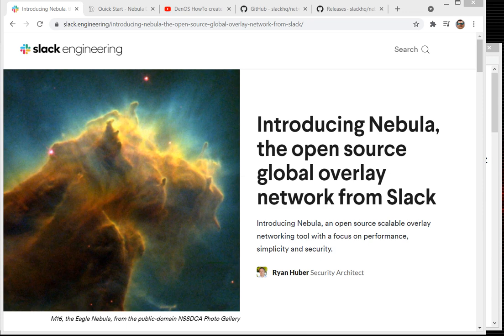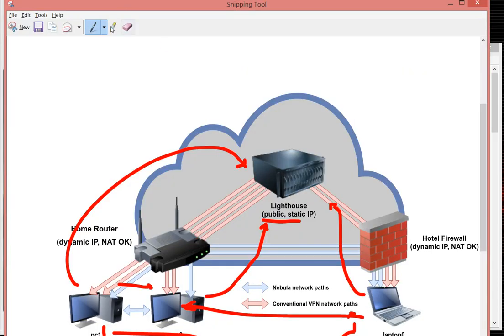Slack comes with a great concept, creating this mesh network over the internet, almost like a mesh VPN, almost like an MPLS, if you want to think about it. It's magic. It's scalable, it's secure. The way it works is basically you set up a lighthouse.